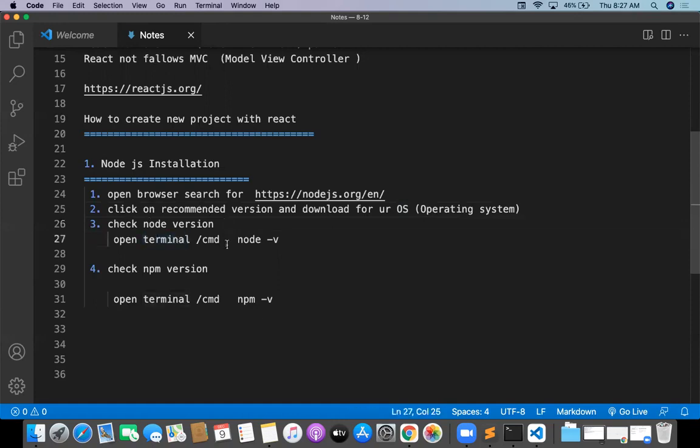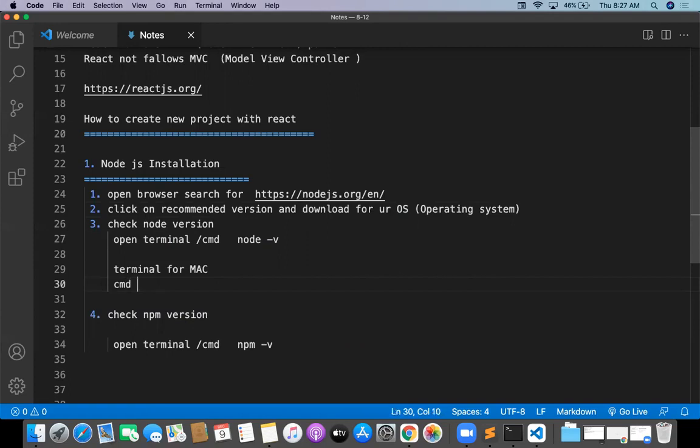Open terminal or CMD. Terminal for Mac, CMD for Windows. And one more thing is to check the npm version. Open terminal or CMD, npm -v.